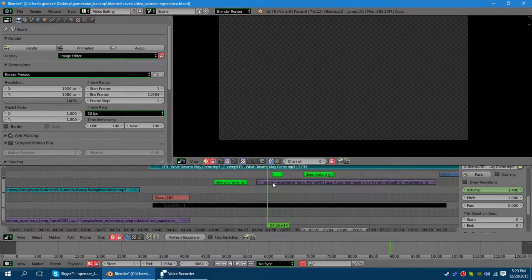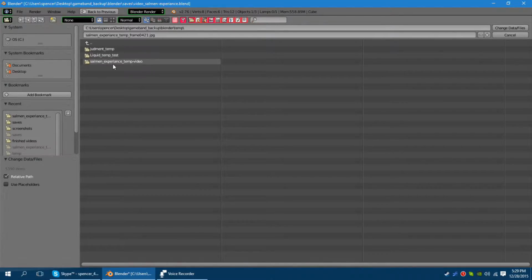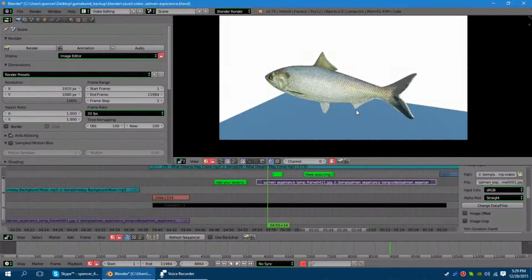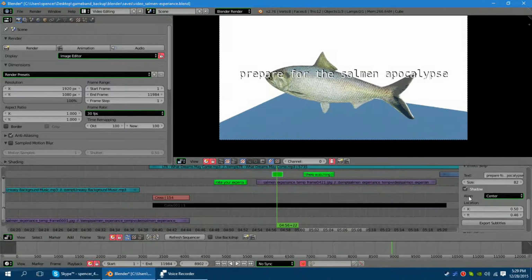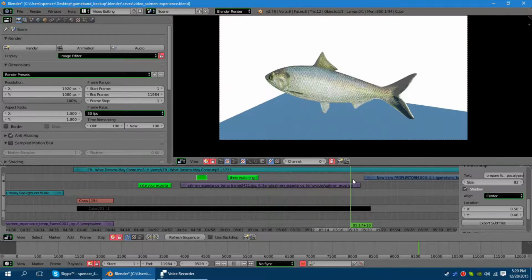So then I had the rate your experience text box. Then of course I had the Salmen experience. Let's change the data file again. Temporary Salmen experience. Just choose that picture. Doesn't matter. Okay, there's our, then I had this picture come in. That's how I got the prepare yourself for the Salmen apocalypse. And this one I had a shadow. That's why you can see it a little better. They're watching.